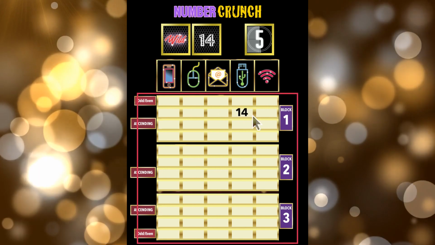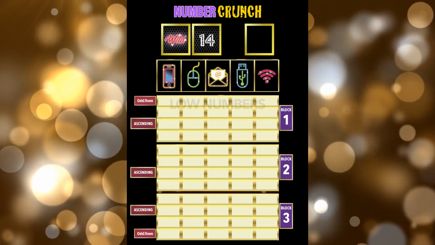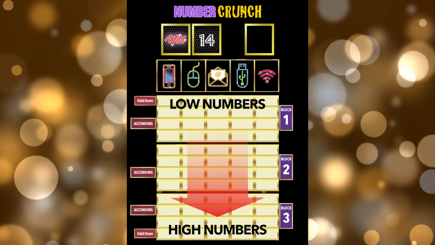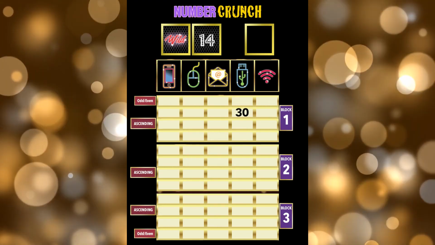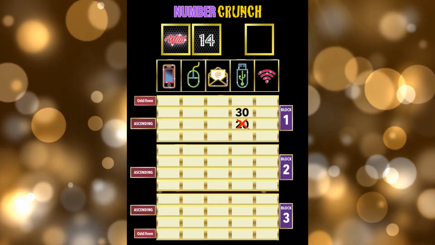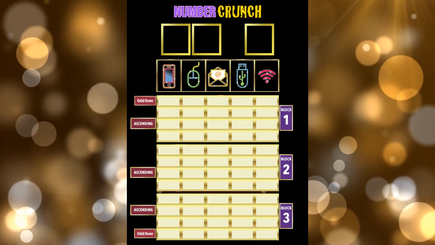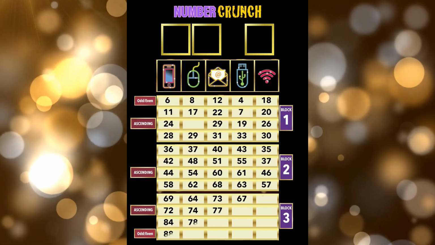There are some important rules and strategies to remember when placing numbers. First and foremost, each column must be in ascending order. So if you put 30 in the second row of a column, you cannot place 20 in the third row of that column, and likewise, you could not put 40 in the first row. The objective is to fill the board and earn the most points.